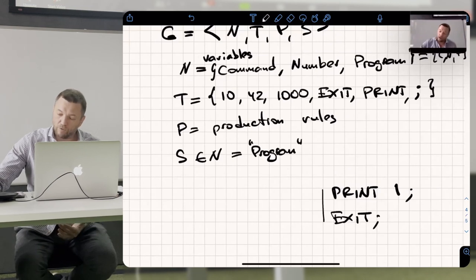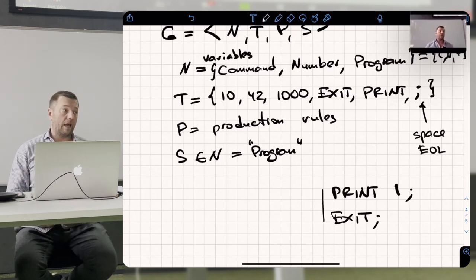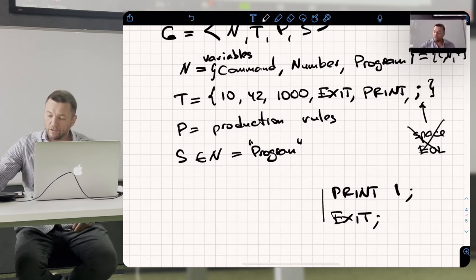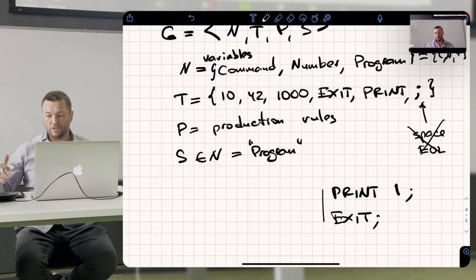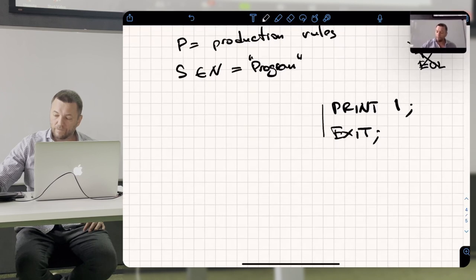Actually, you will see later today that when you really define the proper parser, then in the alphabet, you also sometimes need to include spaces, like end of lines or the space. Also, they are members of the alphabet, because when you type the space, you type the end of the line. So these are the elements of the alphabet. But sometimes people skip that and just assume that the parser just drops these elements and doesn't pay attention to them. So print one and exit.